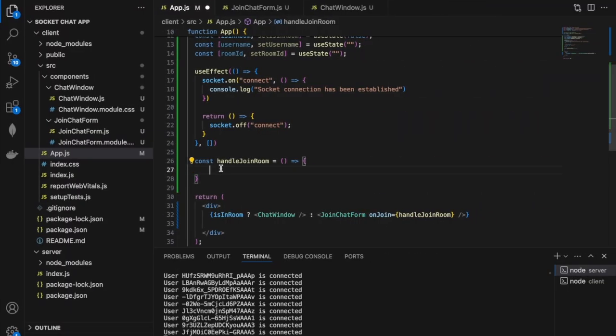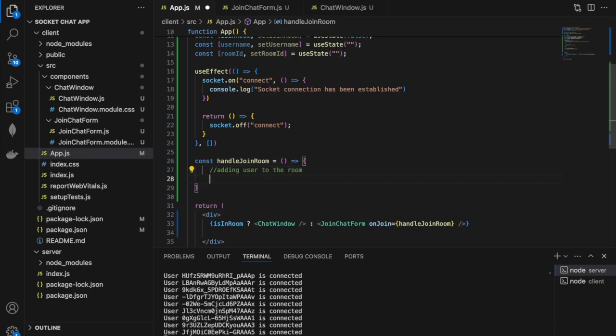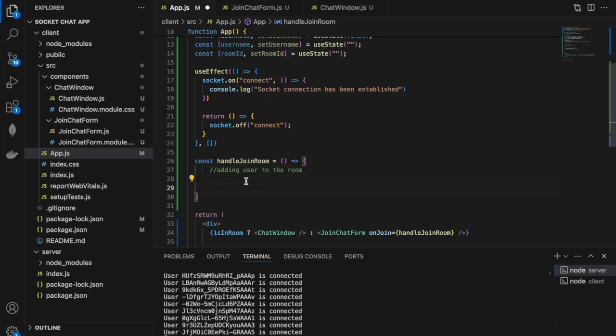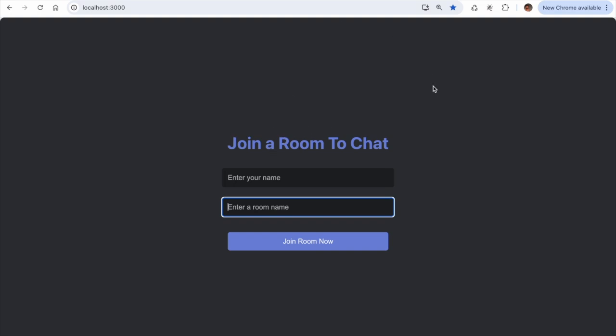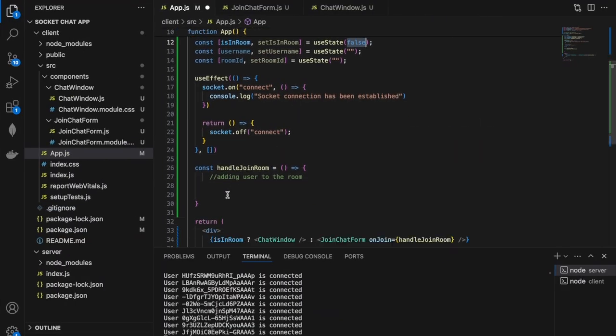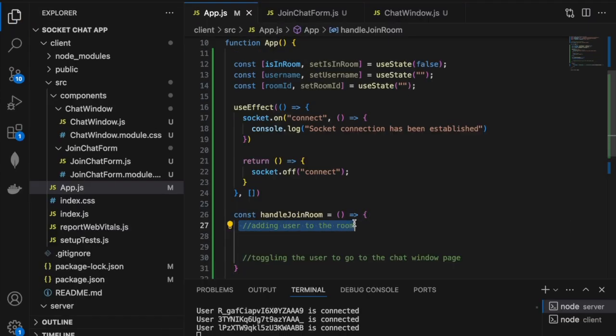Okay. So what is the first thing? Adding user to the room. And the second operation is we have to toggle this particular value from false to true, right? Only then the user can move on to the second window. So let us do both of those things. The second operation is toggling the user to go to the chat window page. So let us now write the code for the first operation.